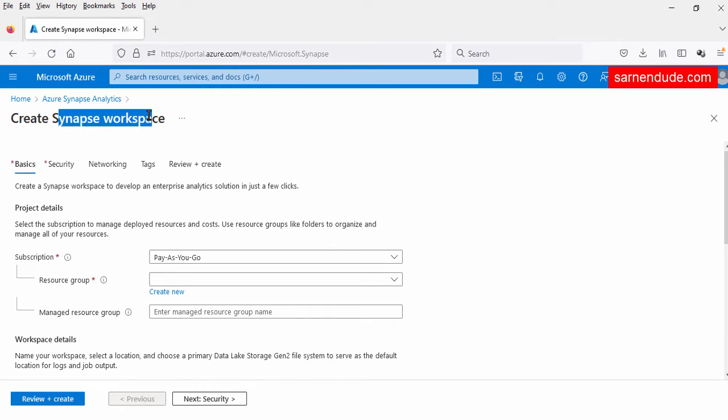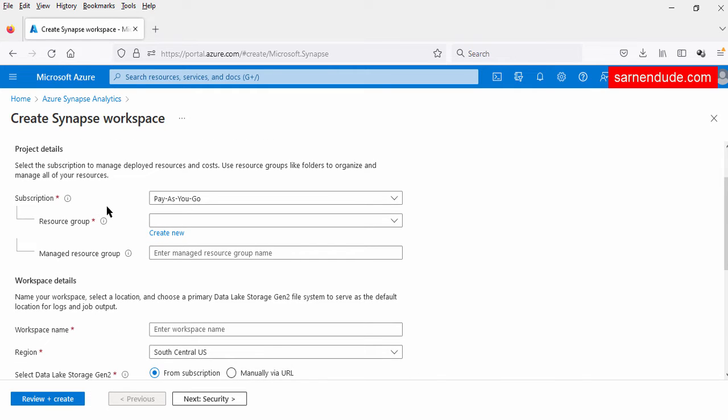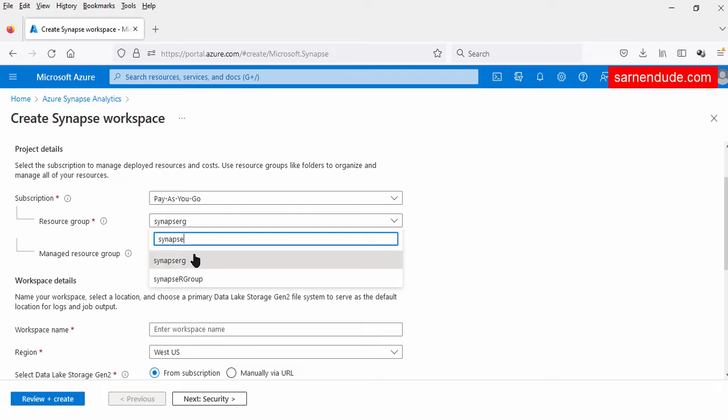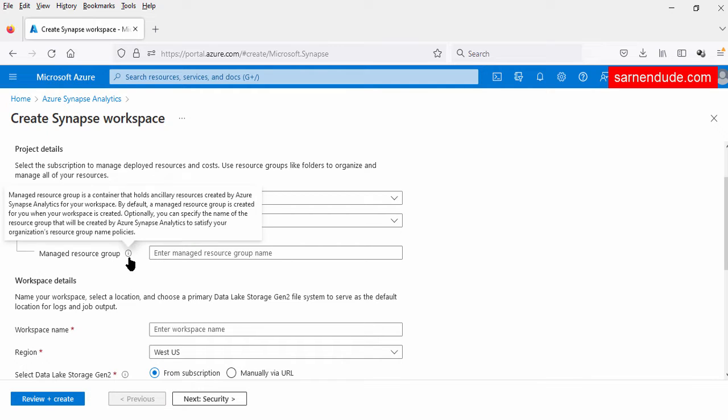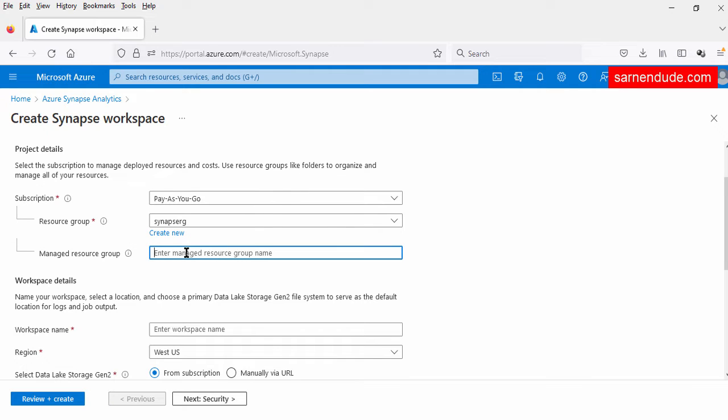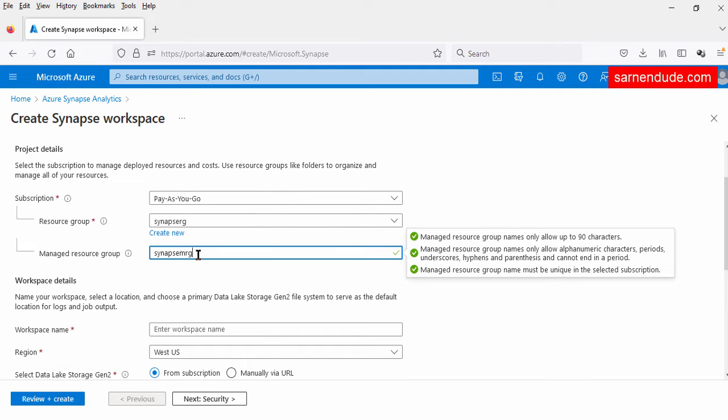So to create the Synapse Workspace, we have to fill the basics tab. In the basics tab, first we have to select the subscription. Pay as you go is selected by default. We have to provide the resource group, which is mandatory. Let us give a name Synapse RG. After that we have the managed resource group. Managed resource group is a container which holds the ancillary data of the workspace. This is not a mandatory field, but for tracking purposes, let us give a name Synapse Managed Resource Group.